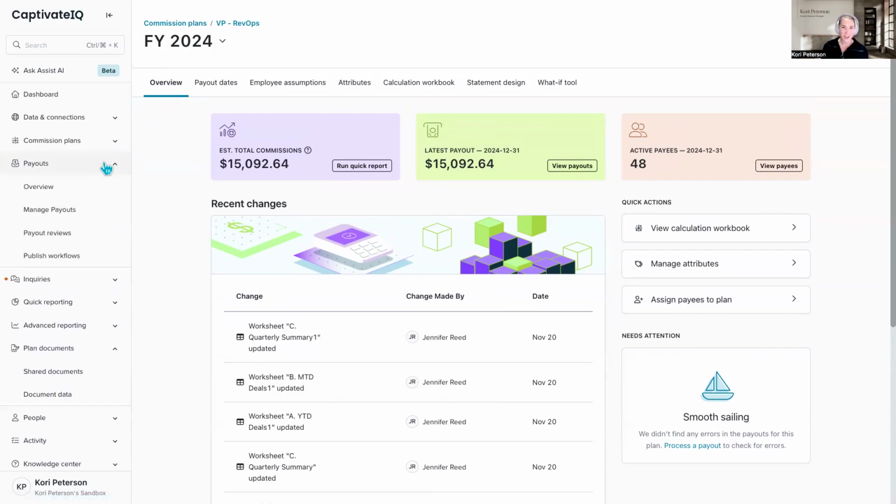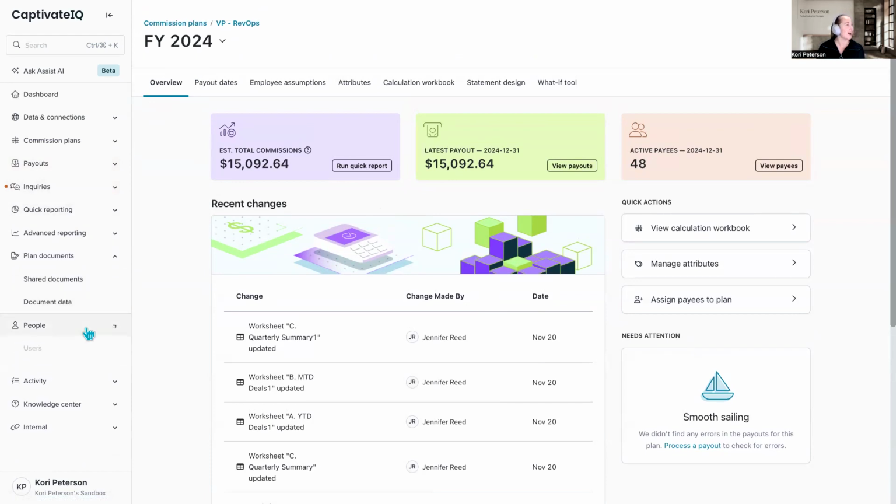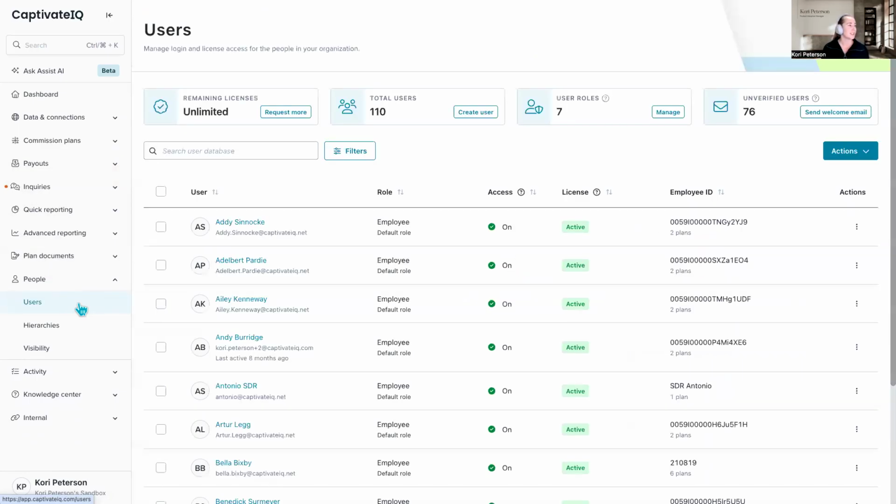There's quite a lot of payout updates, so we'll actually come to that last. And we'll move on to the people experience and what has changed there. So first things first, you probably noted that the employees section of the people menu is not there anymore. That's not an error. We have actually consolidated the users and employees pages into one to make this a lot easier for you guys to manage.